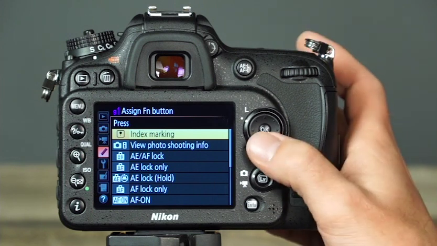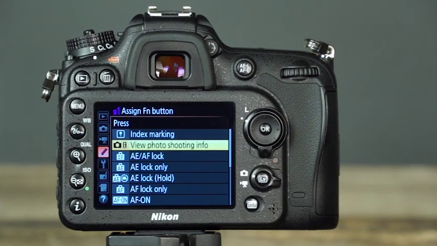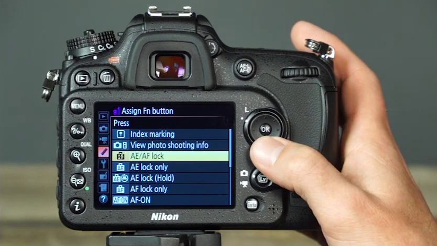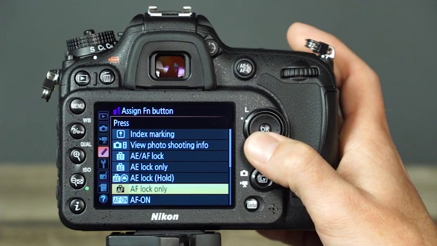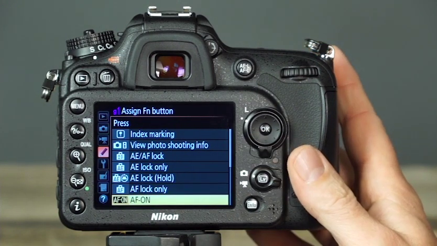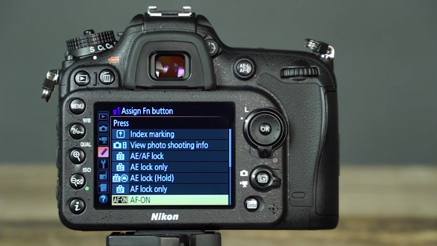The next option is View Photo Shooting Info, which will display the shutter speed, aperture, and other settings when the function button is pressed. To return to the standard movie recording display, press the function button a second time. You can also choose AE/AF Lock, AE Lock Only, AE Lock Hold, AF Lock Only, and AF-On. Each of these options functions in the same way as it does for the function button in still shooting.